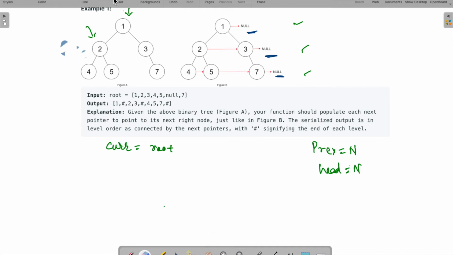Suppose at any point of time, for this level 2, my previous is none, it means we are at the first node of this level. We will understand the whole thing, but previous is just a pointer over all the nodes in each level. Head tells us for each level what the first node is. So head is pointing to the first node of each level, and current tells us which node we are in and iterating over. Initially my current is root, so that is 1.